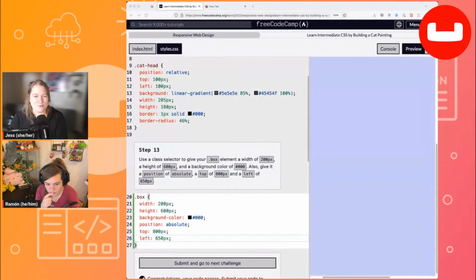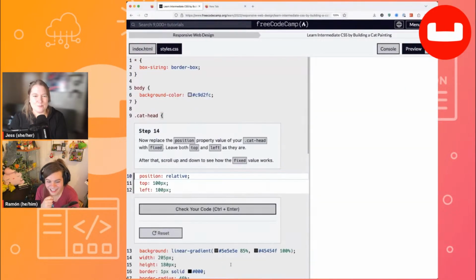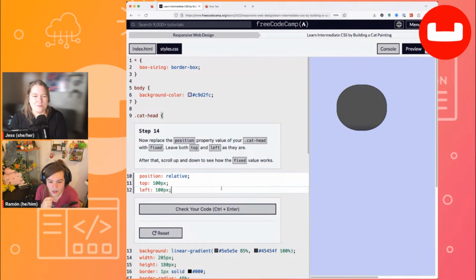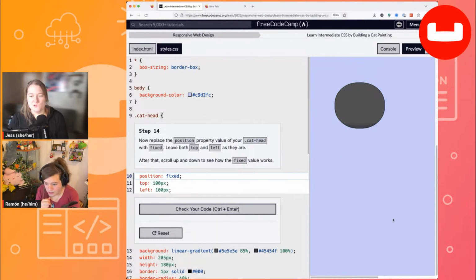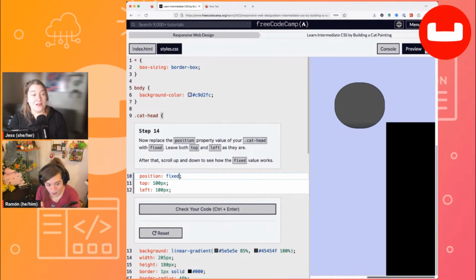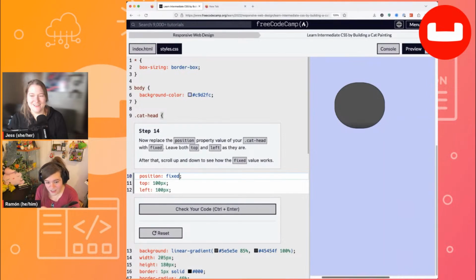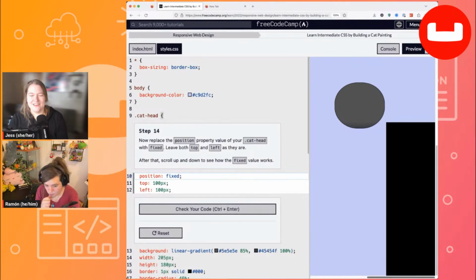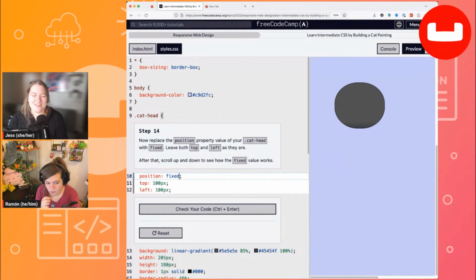Everything is fine. We're just resizing things. Cool. So now we're gonna make the cat head fixed as opposed to relative. So let's see what happens. It hasn't moved. Oh, so I am scrolling, but look at it now, it's fixed. Can you do me a favor, Jess? Scroll down and also scroll to the right. So now that it's fixed, it's not gonna move anymore. I quite like this as a little chill illustration of how this works.